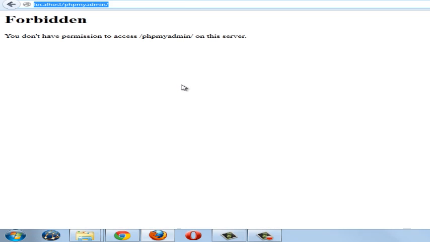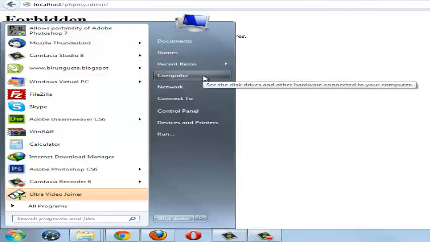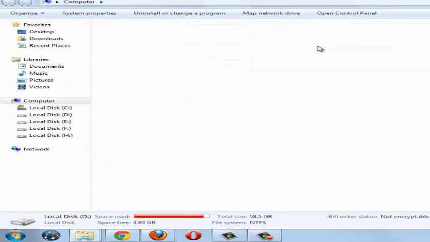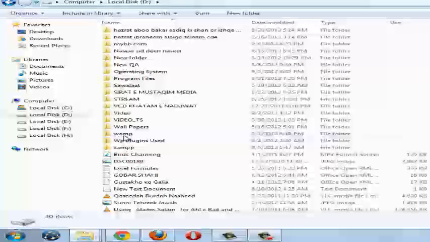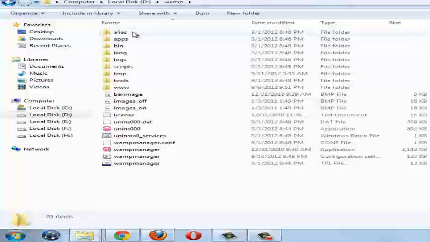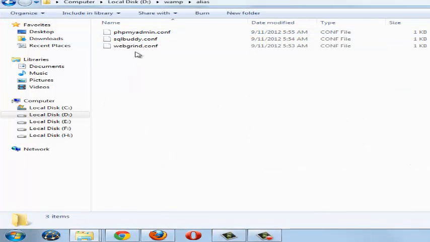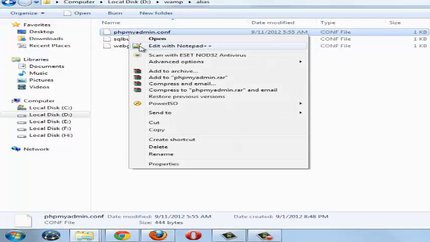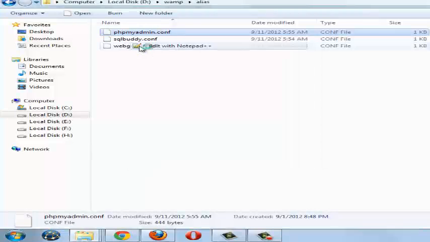To give the permissions to this server, you have to go to the WAMP directory where you have installed WAMP. I have installed it here. Now you have to go to alias, A-L-I-A-S, the first folder, click it. Here it is, phpmyadmin.conf. Right click, you can edit it with Notepad++. I have installed it.